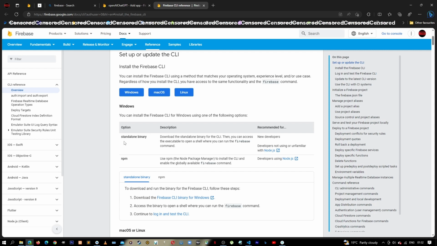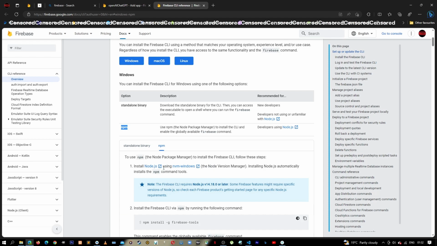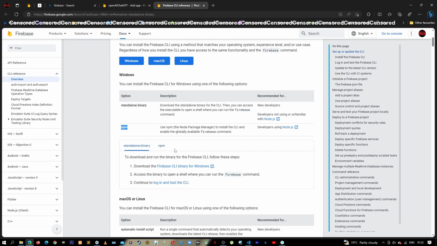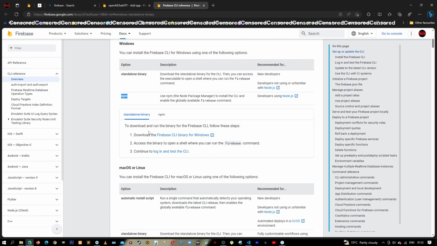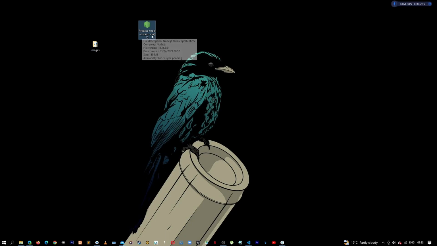So there's a standalone, and then there's an npm method. This is the instruction of the standalone. This is another way. So we are going to use this. For this, to download and run the binary for Firebase CLI, follow these steps. To download, you just go on ahead and click here. Once you click here, I've already downloaded. You are going to download the Firebase tool installation for Windows.